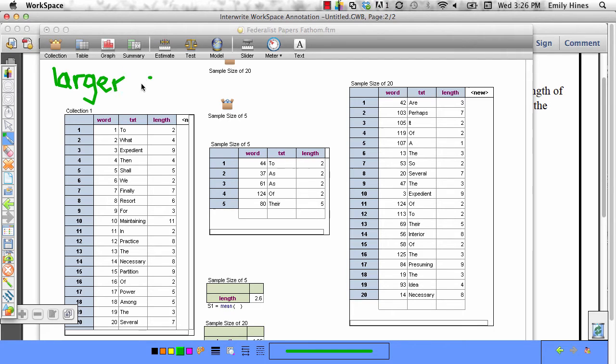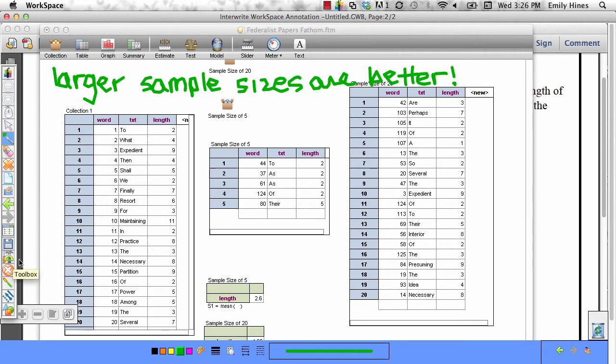Larger sample sizes produce better information. And the larger your sample size, the better your data. Okay, that's an important thing to remember. The larger your sample size, the better your data.